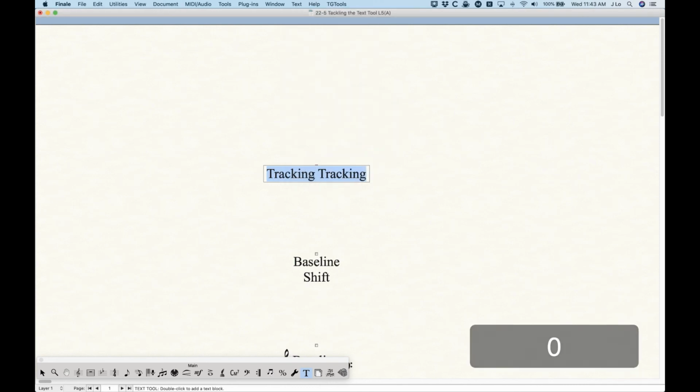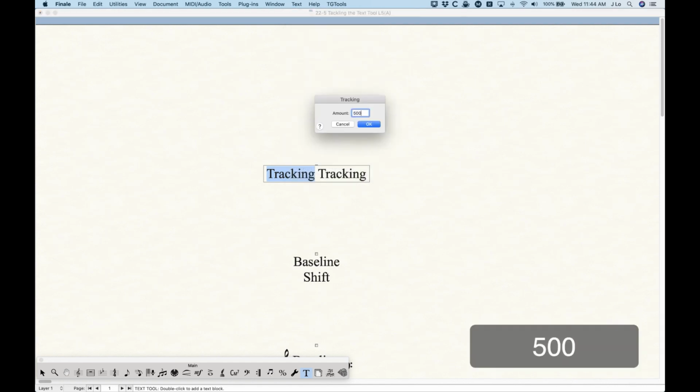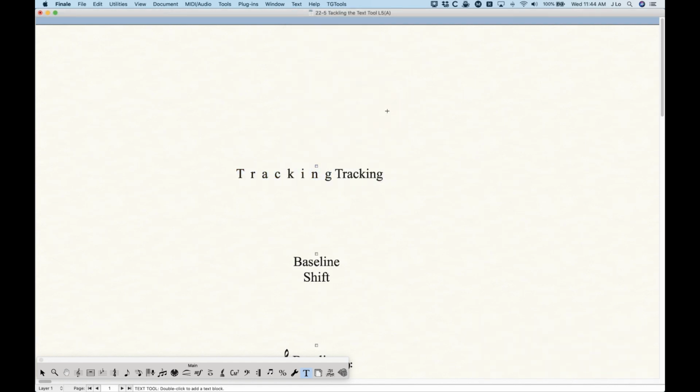And once again, we can do this individually for words, or even part of a word. If you wanted to just do something with those 3 letters, we can do a tracking here of 500 just for that, and you can go on your way.